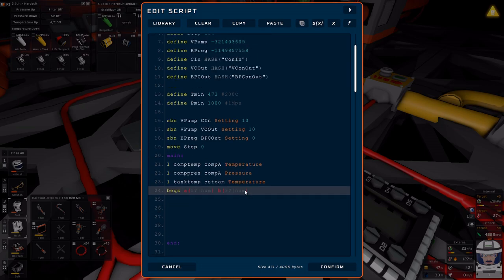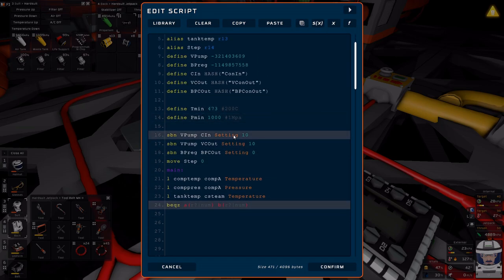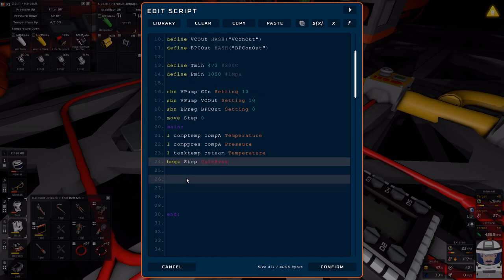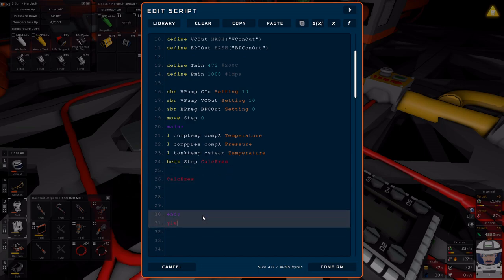So now I'm gonna have to do a lot of branching stuff. So if step is 0, go to calculate press. Oh, and of course there's yield, J main.